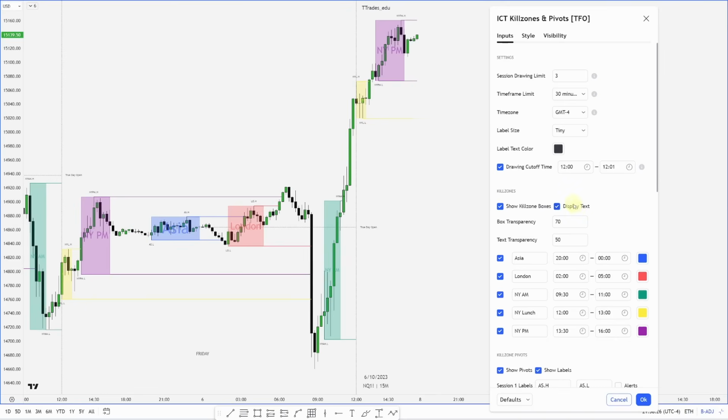Now the next thing we'll go over is the drawing cutoff time. So you can see this is drawing our true day open, our session highs and lows. However, you notice all these drawings get cut off at 12 o'clock. Now if I wanted these to extend further, I can just adjust that time. So if I wanted to extend these lines towards the end of day, I can change this time to 1600, and you'll see that they get extended.